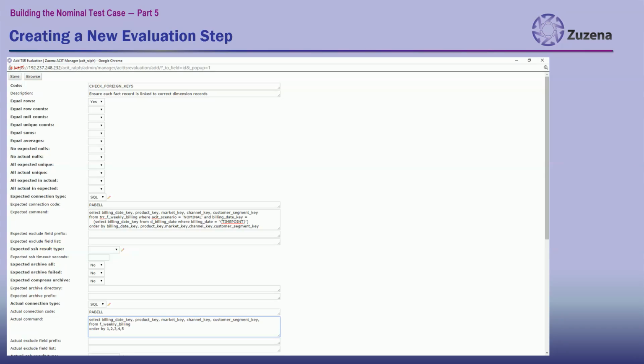Note that the columns have to be in the correct order to match the layout chosen in the first SQL command for the expected results. The sort order must be the same as well. Save this new evaluation step. We're almost ready to run our test case to see if our evaluations work.